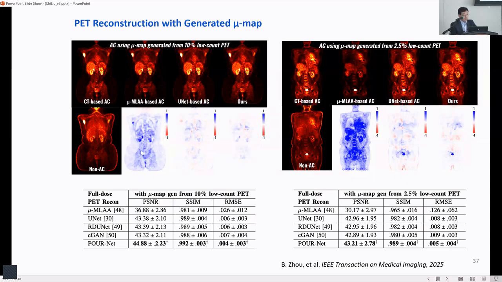Because this is only 2.5% counts or 10% counts, the noise is really high. Those approaches give us a higher bias, which can be compensated by our proposed approach.